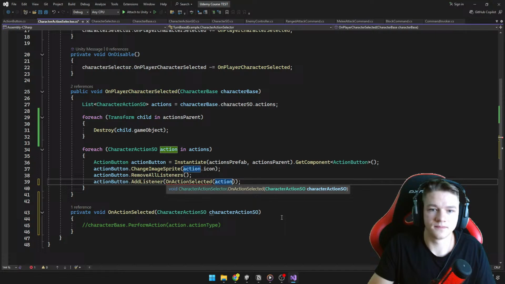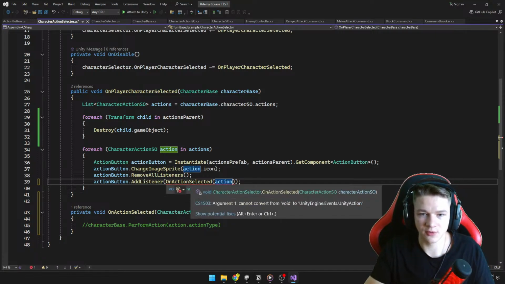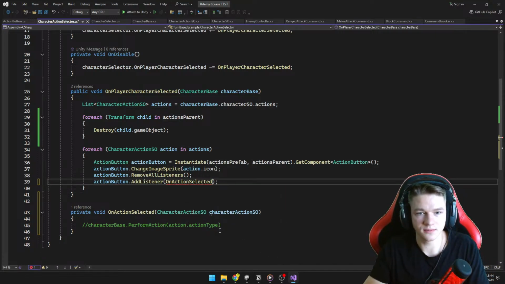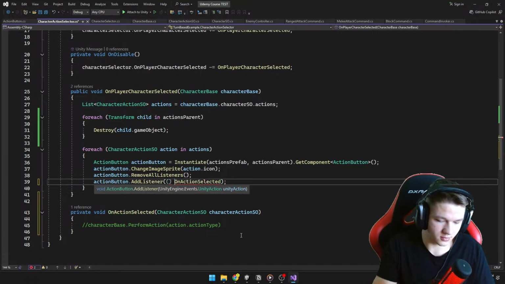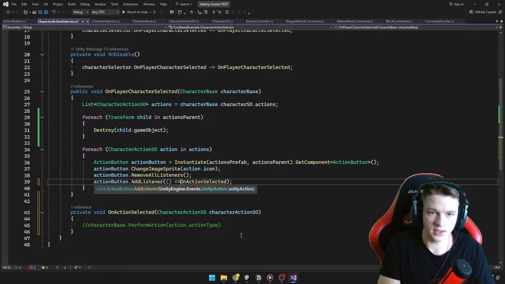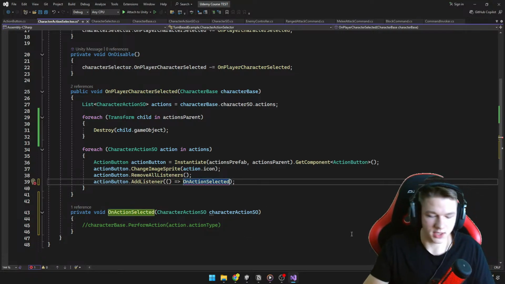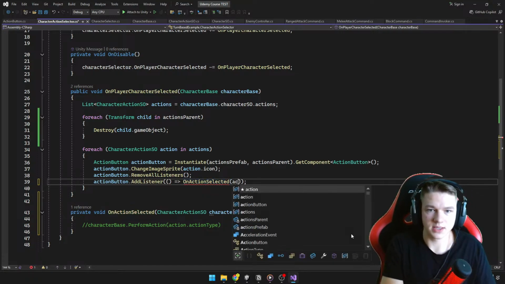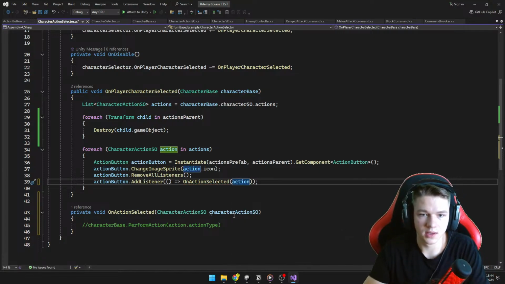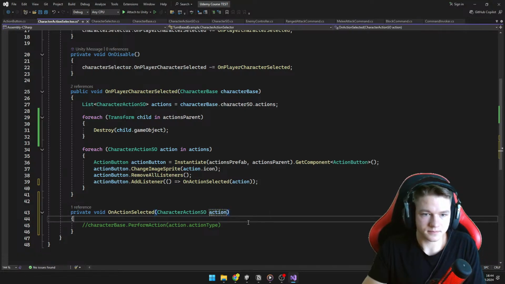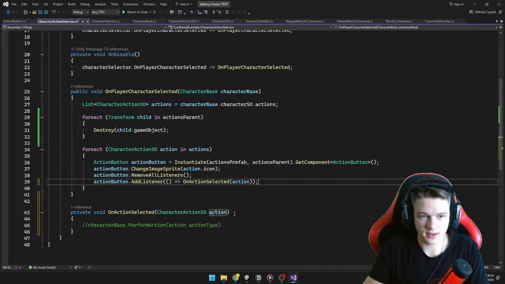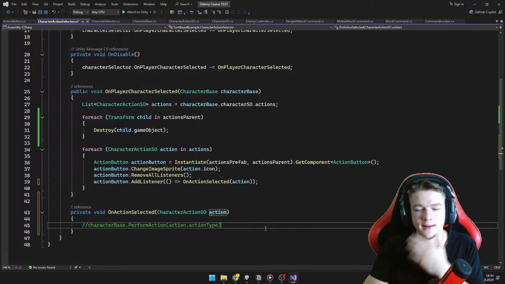If you use the action, it just doesn't work this way, you can only assign some function. So we can assign an anonymous function that's in turn going to call the function we need. So call the action selected and pass in the action. Maybe let's call it action here as well. Okay, so when we set the button, it's going to call this one.